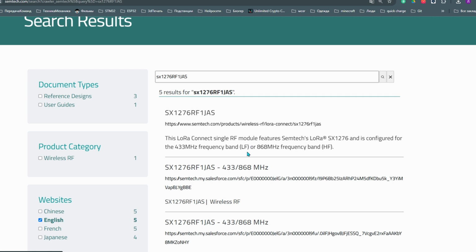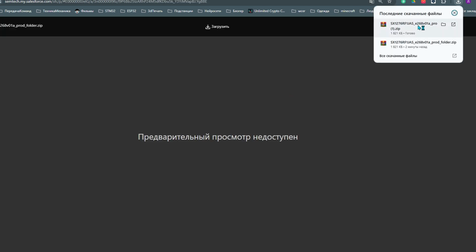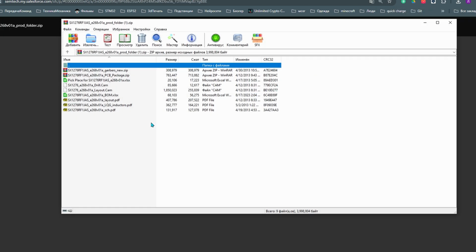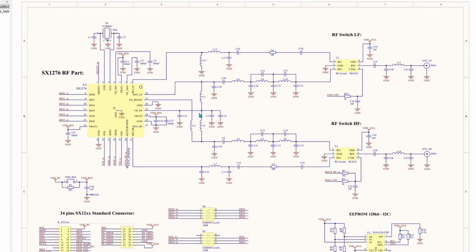These schematics and Gerber files are in archives. Here is the archive, and here in the archive everything is. Here we can see an example of tracing and schematics diagrams. It is certainly not a 61278, it is a 61276. The chips differ only in the allowed frequency bandwidth.